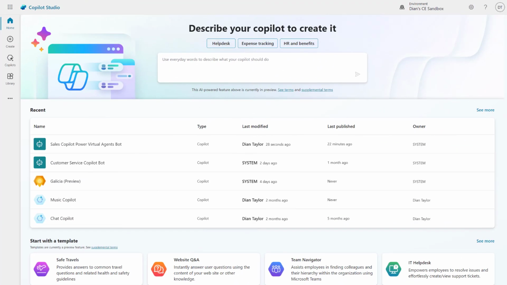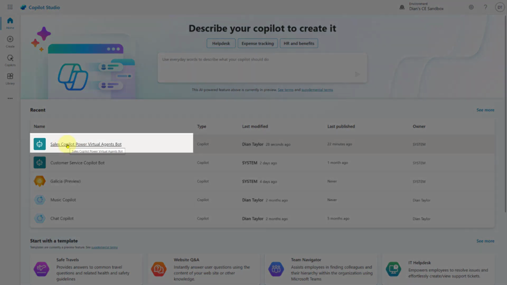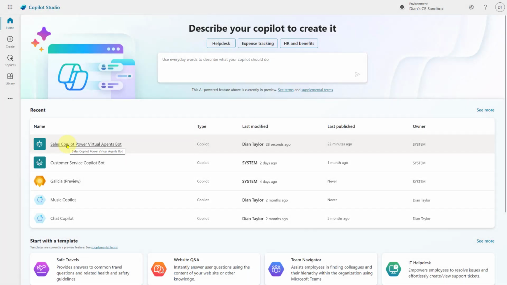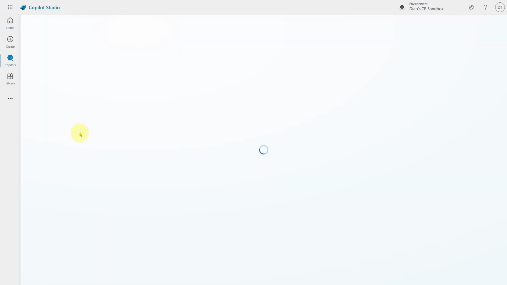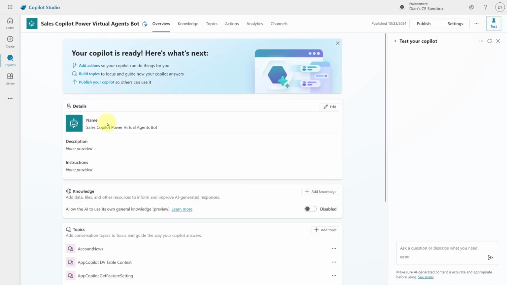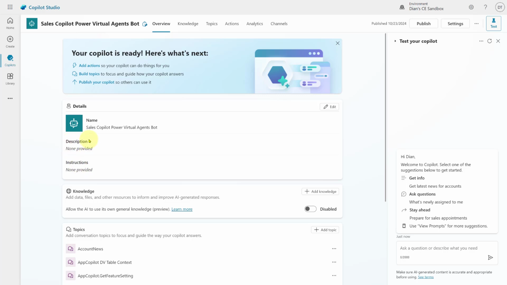So the first thing you'll have to do is navigate to copilotstudio.microsoft.com, and that brings you, as you can see here, inside of Copilot Studio, right? And what you want to look at is the Sales Copilot Power Virtual Agents bot. I know that is a long name, but that's really that Copilot that I was interacting with inside of Dynamics 365 Sales. So let's go ahead and open that up. And here it is, right? It doesn't give you a lot of information, but you can see there's no description or instructions. Knowledge is also not enabled in this particular one.